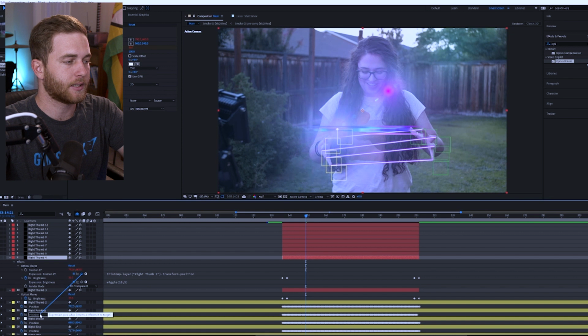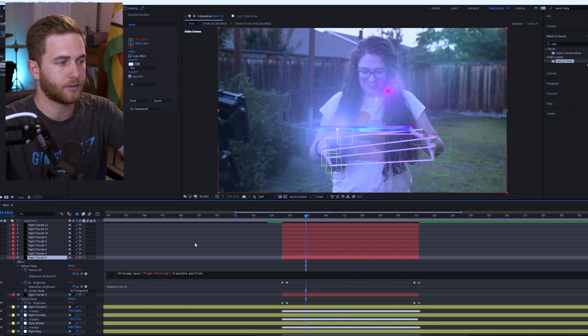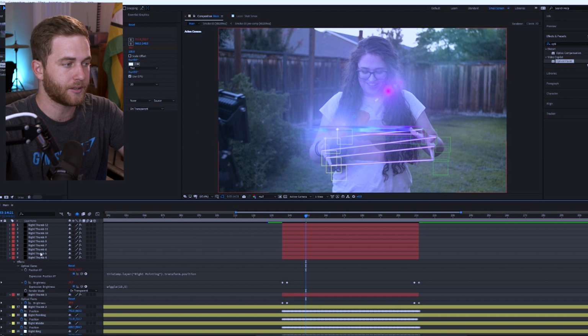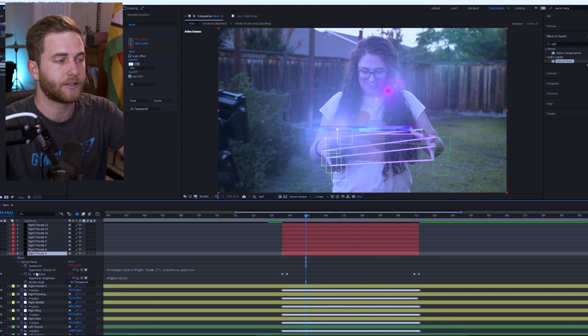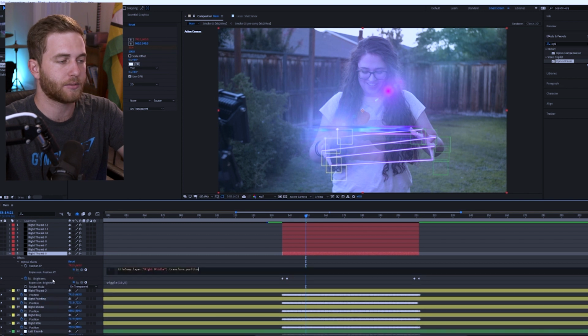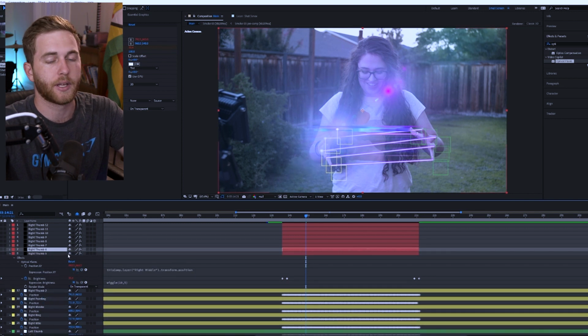Then with my next lens flare selected, I'm going to pick whip the position to the new position, which is the pointing finger in this case, on the right hand. Now that lens flare is attached to that finger, and I can hide that layer with the shy tool so I don't have to mess with it. And I'm going to do the rest with all the other lens flares.